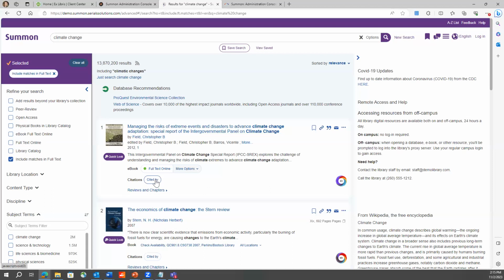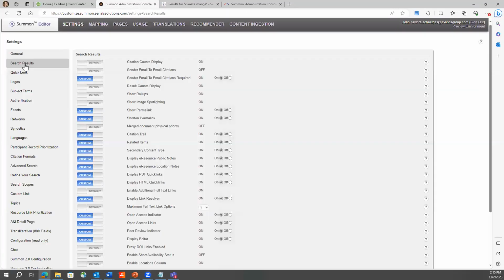Citation trail is really just saying, okay, this piece of content has been cited by or cites another piece of research. So the things that are appearing here in the search results, typically you'll find them here under search results. So citation trail is a good one. Another good one is display PDF quick links and HTML quick links.